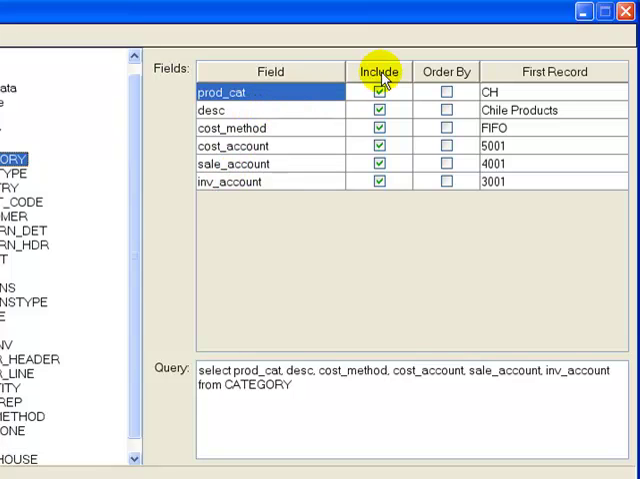The next column allows us to include or exclude that field on a report. So let's go ahead and deselect the invoice account number. We don't care about that in our report. The next column allows us to order by, which basically puts the report in the order of that field. Let's go ahead and order it by product category.